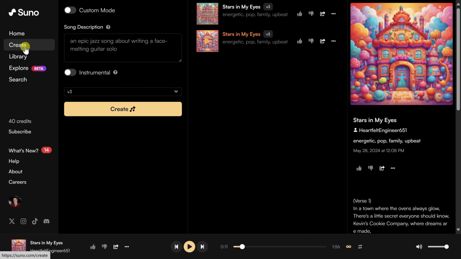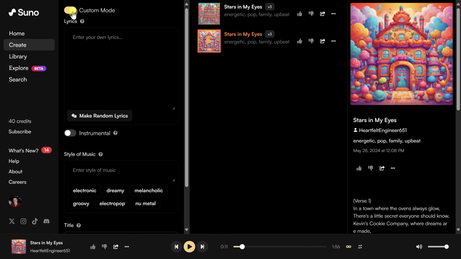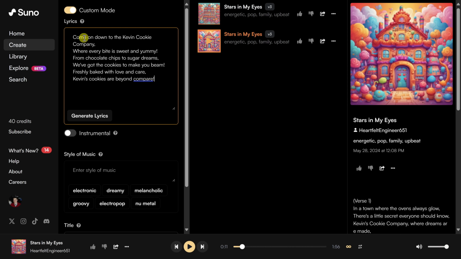Within the Create screen, over here you could type in a song description, and then you could click on Create. But if you want a little bit more control, up at the very top, you have something called custom mode. Let's toggle that on. And with custom mode, you can type in your very own lyrics that it'll use as part of the song. Now, you could use AI to generate it, or maybe you have a song in mind that you would like to write. So over here, I'll write in my lyrics. And of course, it's all about the Kevin Cookie Company. I just have one verse. It's more of a jingle.